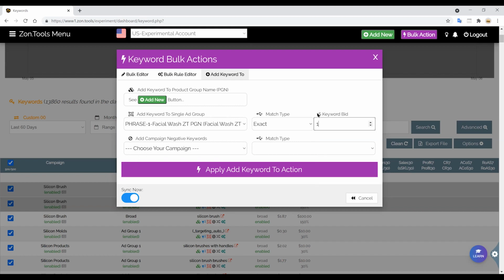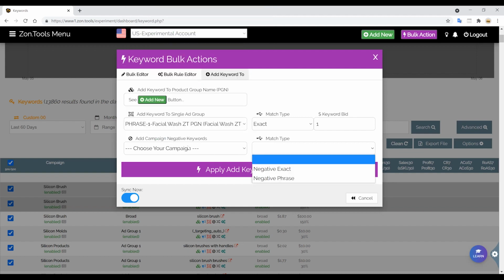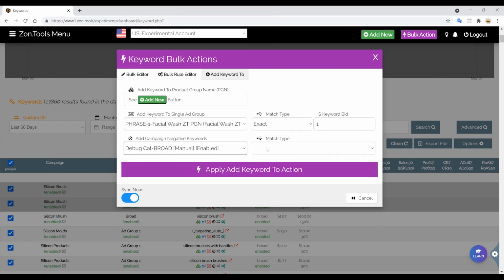It depends on your marketplace currency. If you are in Europe, it will be euro. So you can just click apply keyword action, and these keywords will all be added to this ad group. Same, if you would like to add campaign negative keywords, you can just select the campaign here and select the match type.